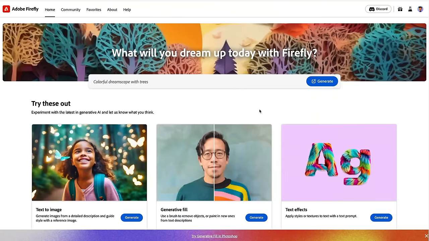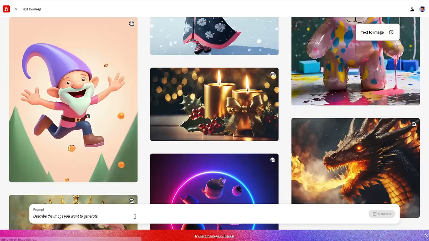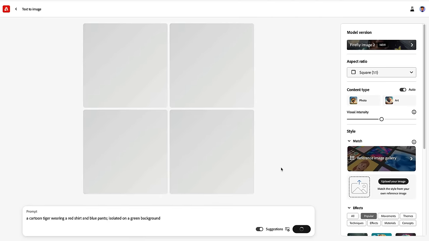All right, so let's start with the Adobe Firefly website, and we're going to use text to image here. So I went to firefly.adobe.com, and I'm going to click text to image. And I came up with this prompt earlier that I'm just going to paste in here. A cartoon tiger wearing a red shirt and blue pants isolated on a green background. Let's go ahead and generate that and see what happens.